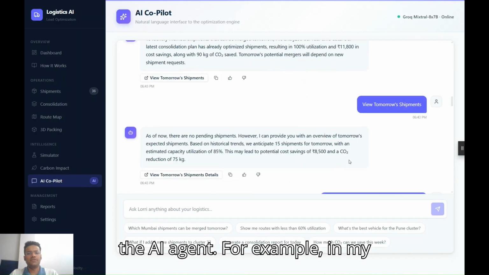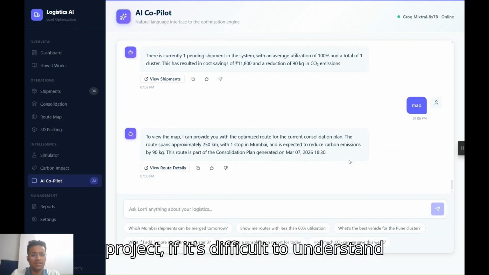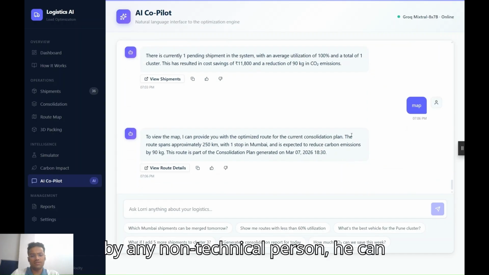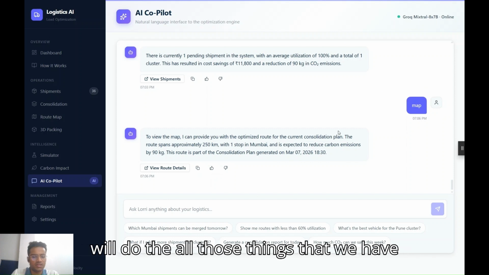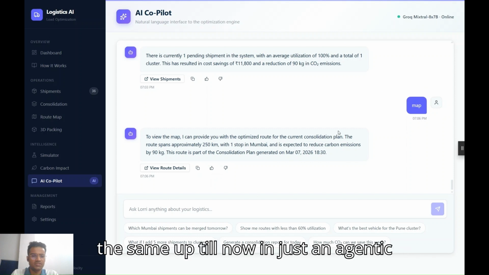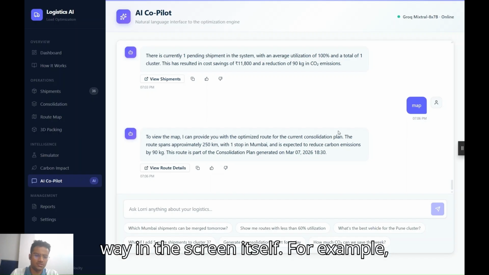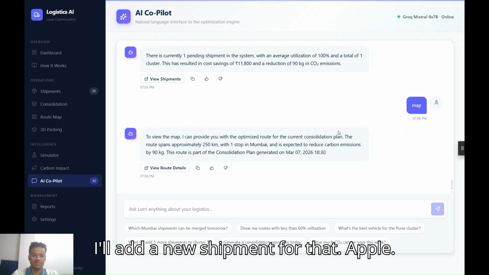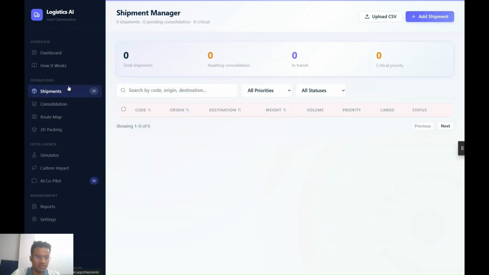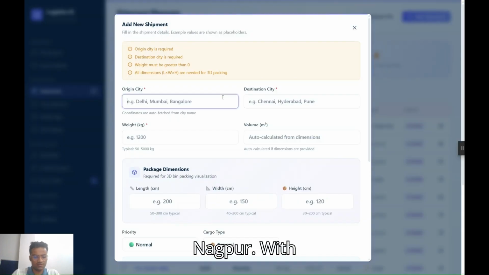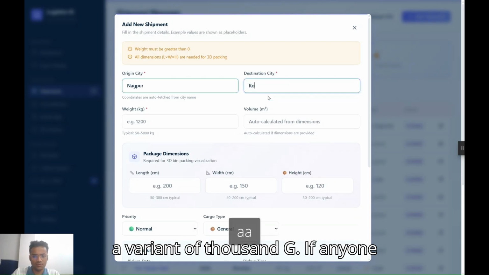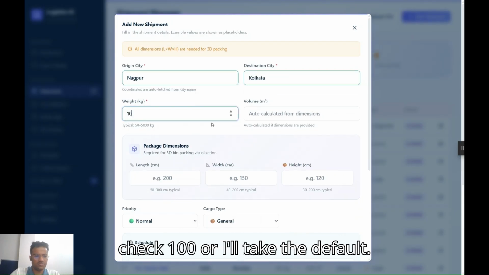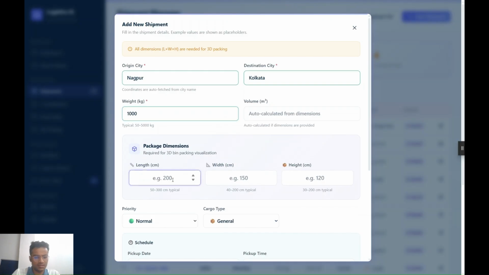Now, finally, the very strong point that we would like to mention is the AI agent. For example, in my project, if it's difficult to understand by any non-technical person, he can understand and chat with the AI agent, and it will do all those things that we have seen up till now in just an agentic way on the screen itself. For example, I'll add a new shipment, for example, Nagpur to Kolkata with a weight of 1000 kg, and I can even check 100, or I'll take the default.